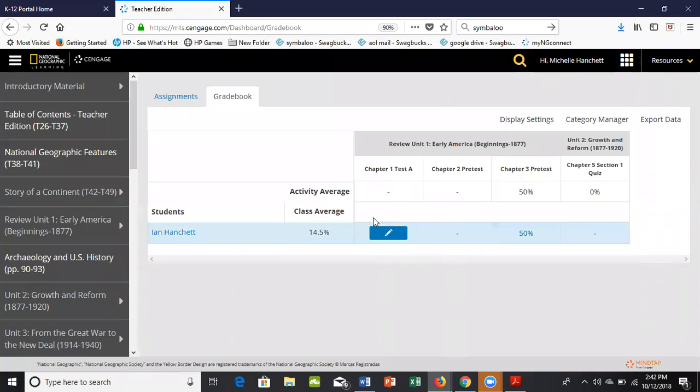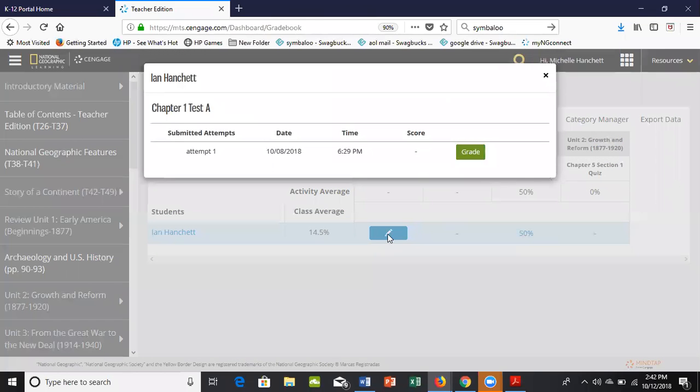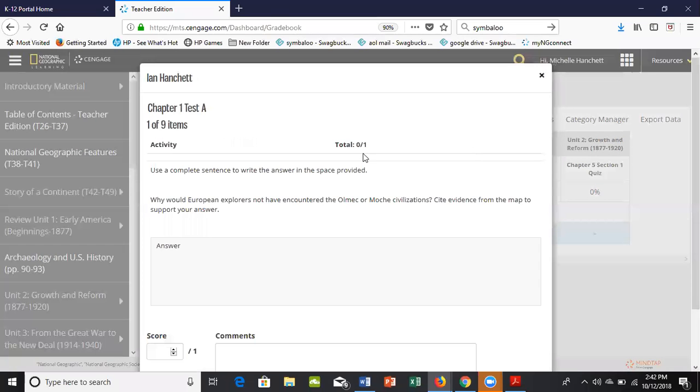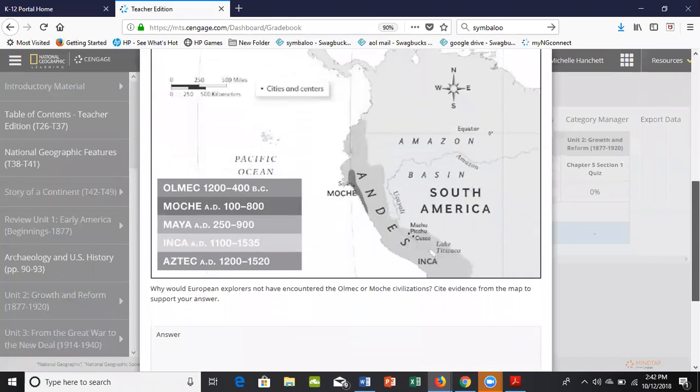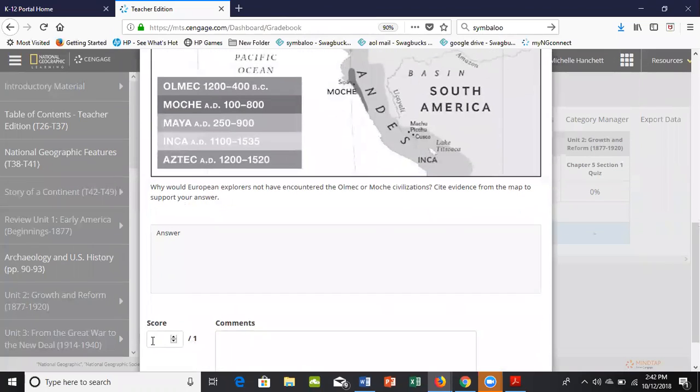When you see the pencil icon, that means that a test still needs some grading. So I can go in here and grade the test. I can see the answers that the student created. And then I can go with a rubric and decide how many points I want to give to that student and also type in comments.